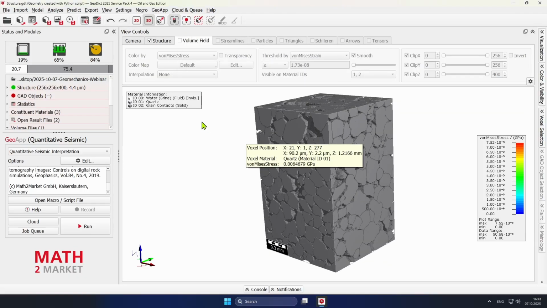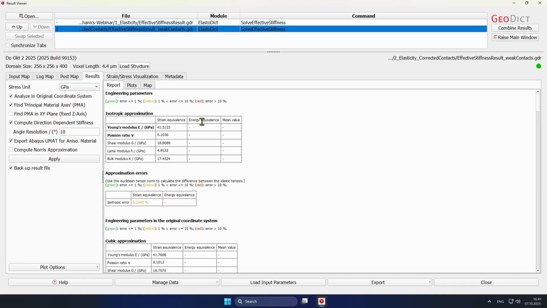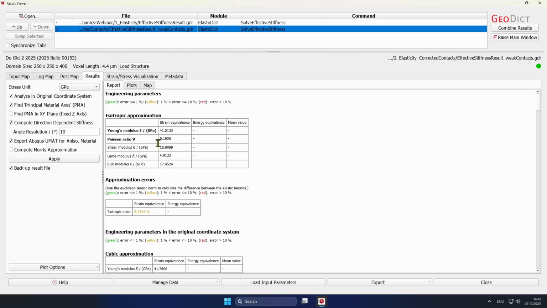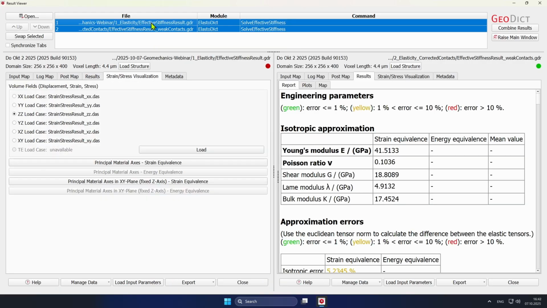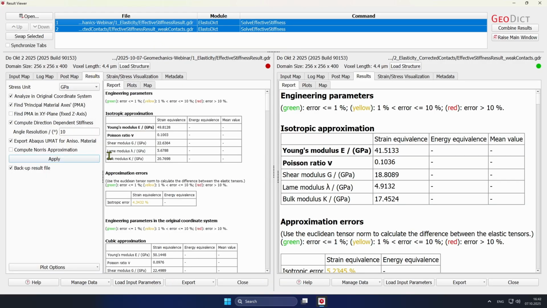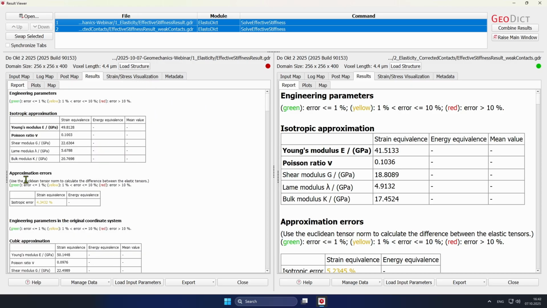And now we can go back into the results and see the effect the grain contacts had on the Young's models. So in GeoDict, you can zoom into the results by, for example, holding the Control button and scrolling your mouse wheel. And if you hold Control or Shift and click on multiple result files, you can open them simultaneously.